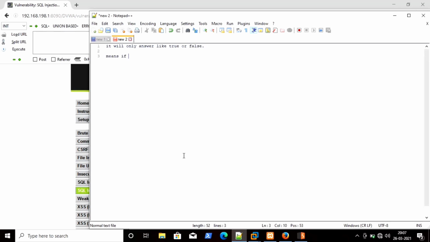Means if you are giving a value like your database starts with D, and your answer is true, then it will show you a true value. And if you are entering any wrong value, like database starting with E, it will give you an error. So this is how it works.